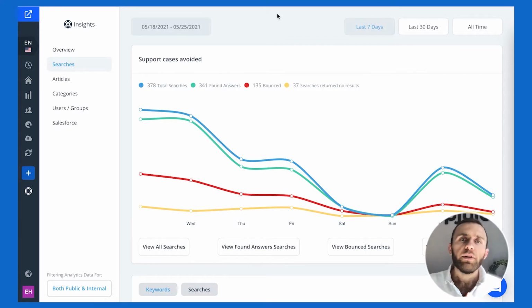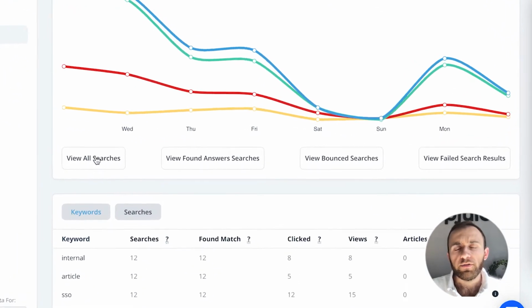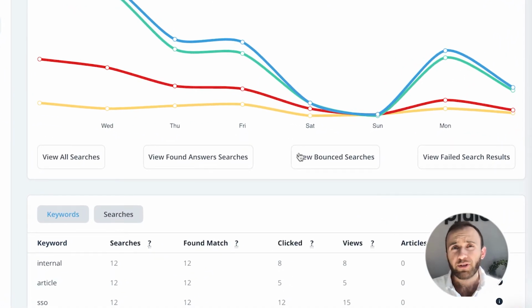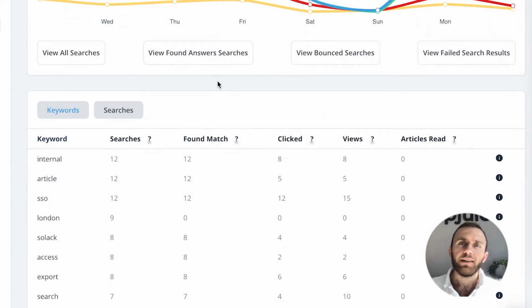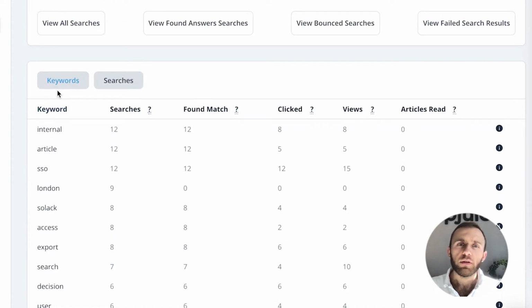The searches tab gives you an insight into what people are searching for and finding as well as not finding. So here you can see all our searches. You can see the found searches, the ones where people start typing and then just bounce off the knowledge base, and then the searches where people search and search and search and don't find. To make things simple, we condense all this information into a keyword, but you can also view raw searches by clicking here. This is going to show you all the raw queries.